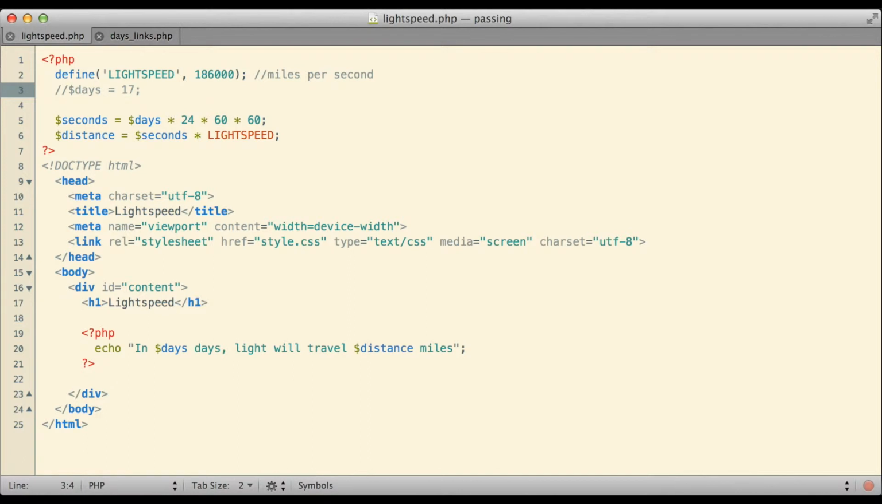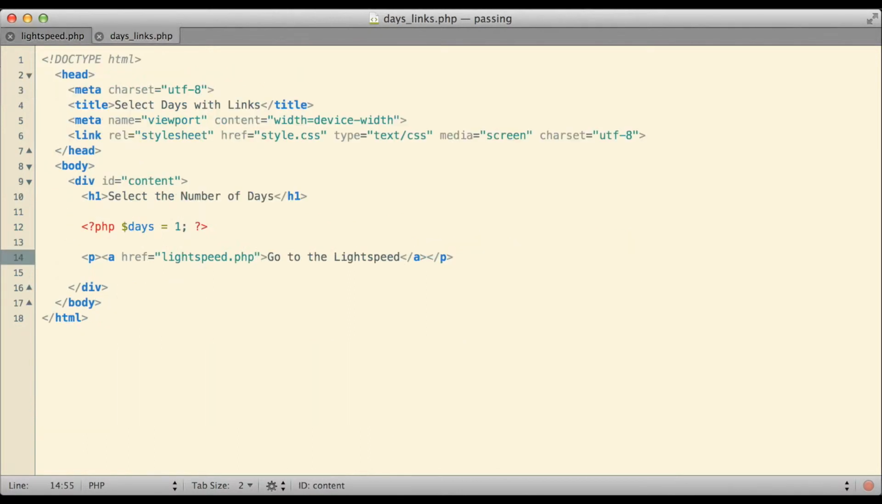Well, the easy way of explaining that would simply be to say it doesn't work that way in PHP. But if you want a little bit better of an explanation than that, you have to go back and think of the running of these two pages as they fall into the request-response cycle that we talked about back at the beginning of class. Essentially, when we visit the Days Links page, a request is sent to the server. The server sees that we're requesting the Days Links page. It executes that page, which involves creating the days variable and assigning it a value of 1.